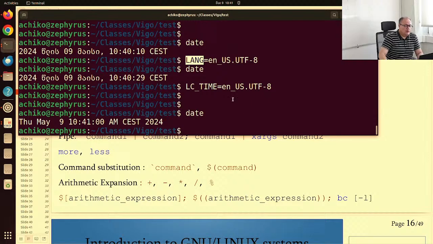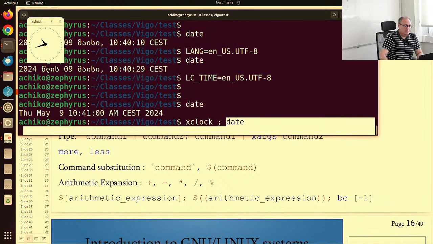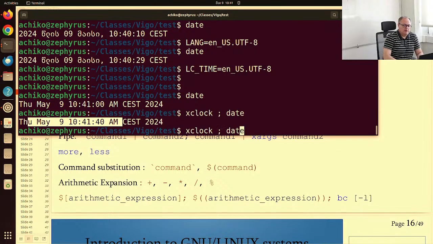Now, I would like to start xclock, and after that I will terminate this one. I would like to run the date command, I don't know, in German or in English. How can I do it? xclock date, it's still in English, but I would like to have it in French, let's say. Maybe we can do the percent.